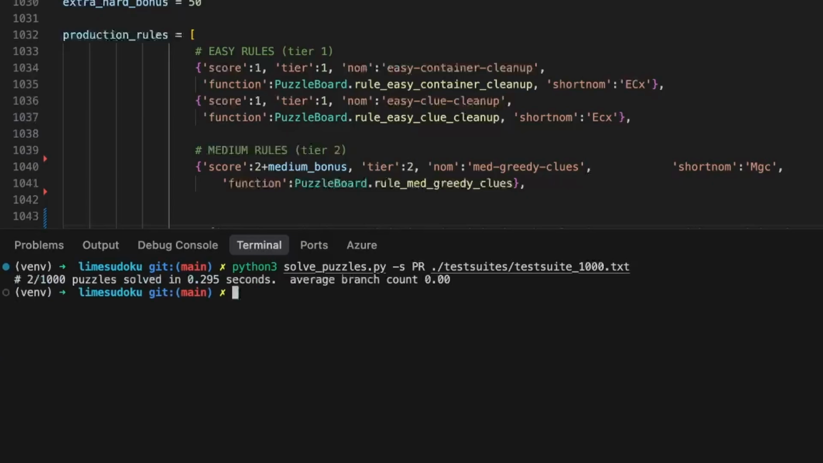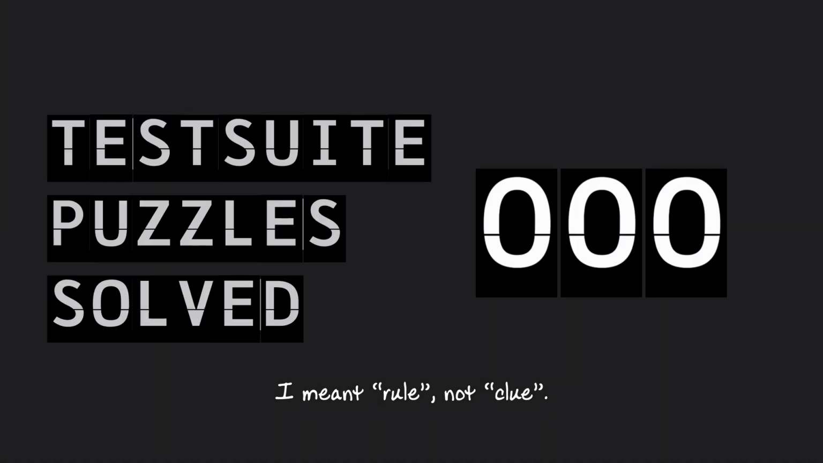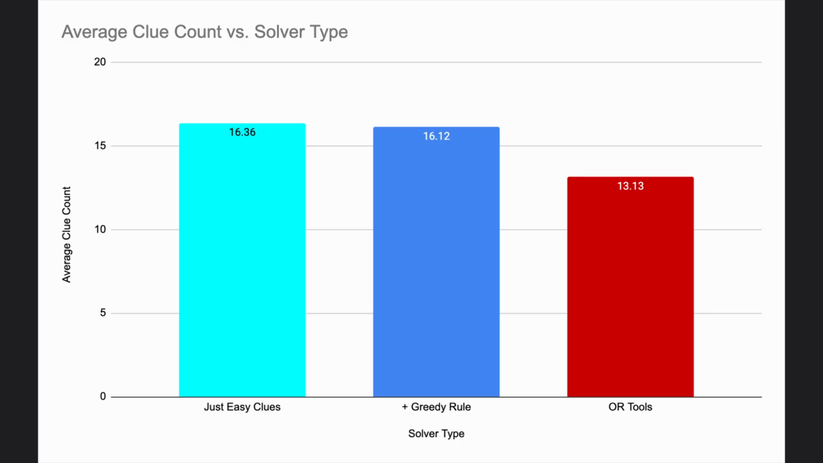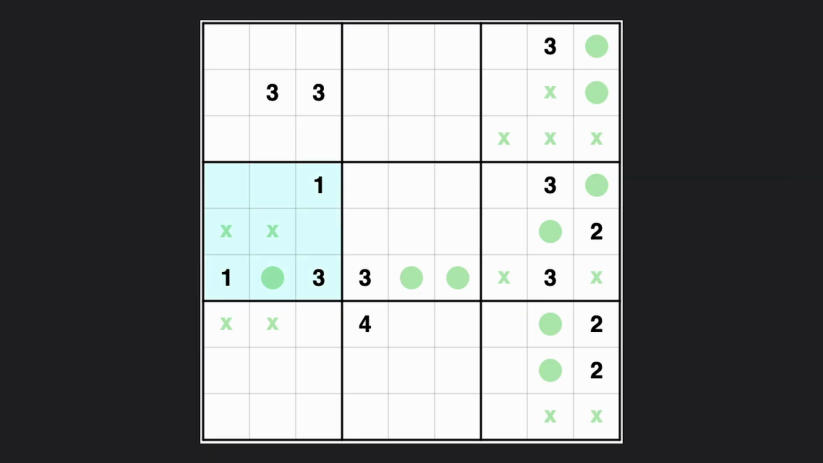Having added the simpler version of the clue, I can see now that 2 of our brute force puzzles can be solved. Finally, a hit. And a generated test suite of puzzles solvable by this rule has an average clue count of 16.12, only slightly less than without this rule. But again, there is a complementary rule to the greedy rule.